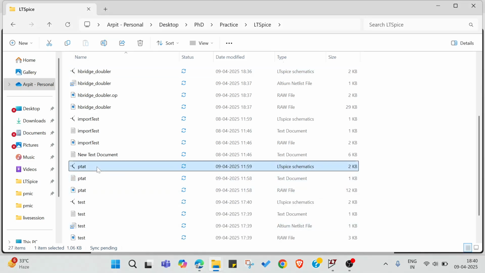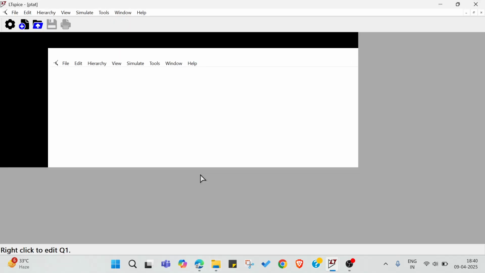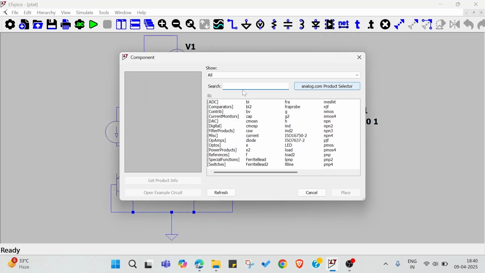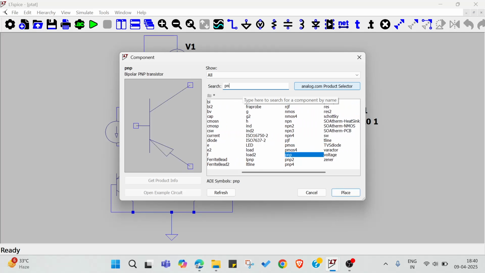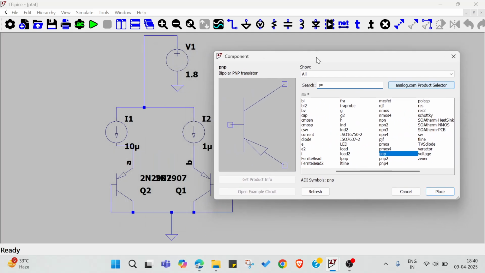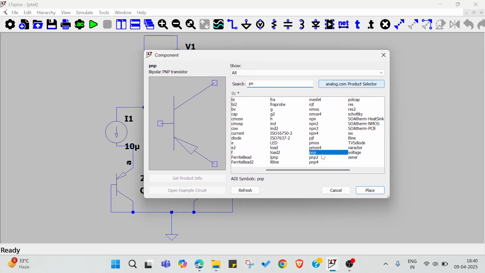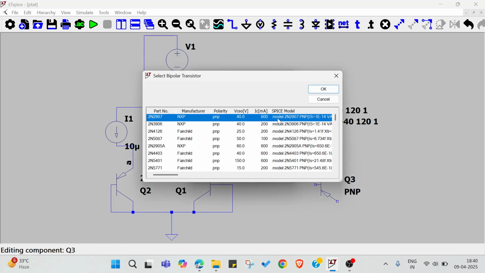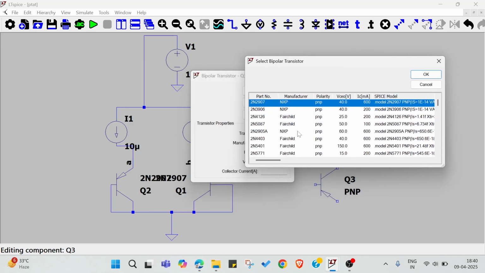Okay, so let us see. Basically, this is the setup that we were supposed to do. So for the BJTs, what I did is I picked PNP. Yeah, this is PNP. Just pick PNP, and then you can right click, pick new transistor, then pick any transistor of your choice. So what I have picked is 2N2907. That is from NXP.